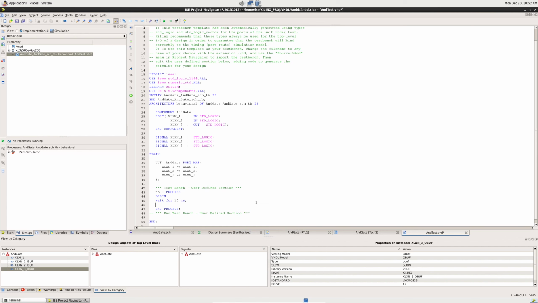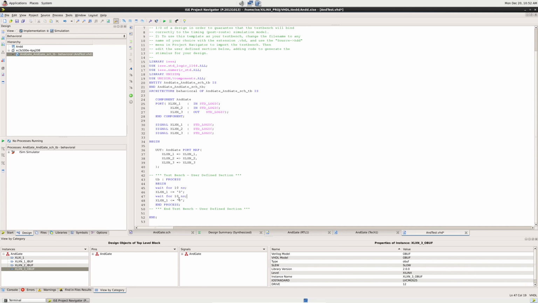And then I'm just going to set the inputs high and low. So the first input, when the first input is low and the second input is low, we of course expect the output to be low as well. I'm just gonna add this in here.